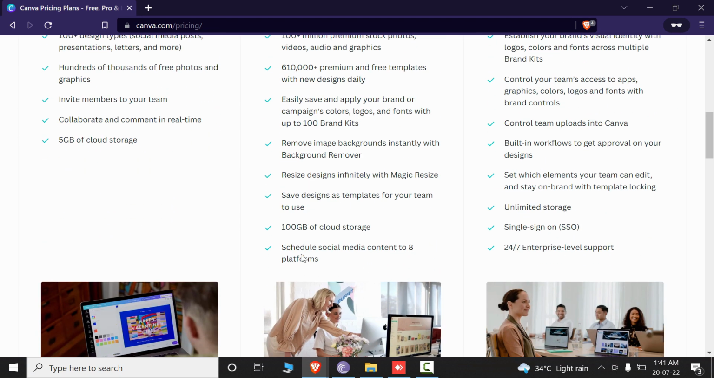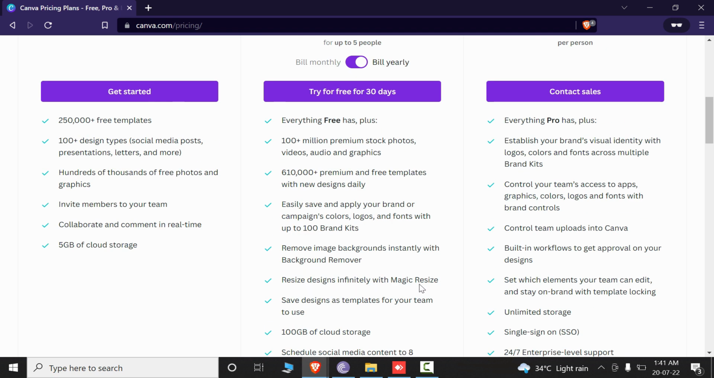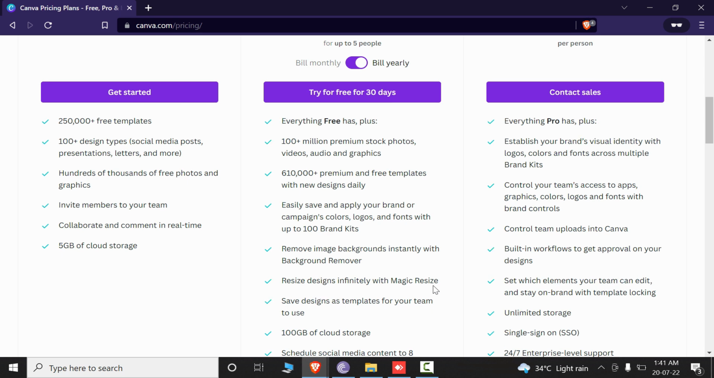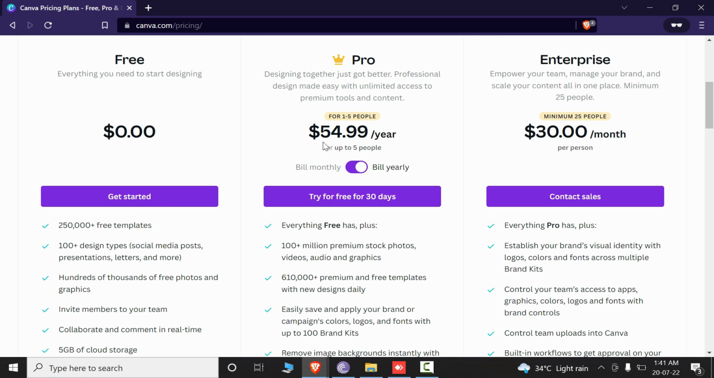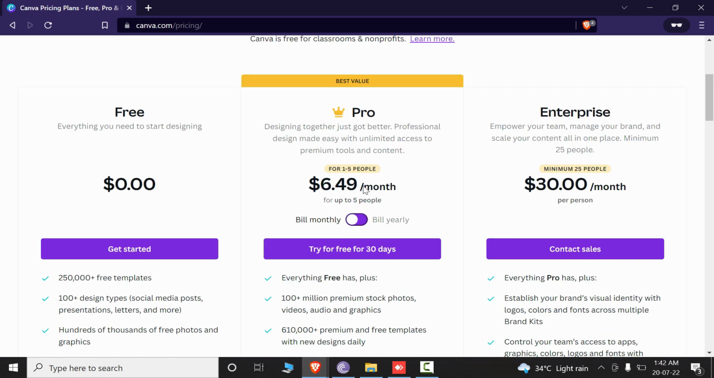Like you already have the scheduled social media content to 8 platforms. You can resize indefinitely by magic resizer. Some additional tools are there. The color schemes, logos, fonts options are great. And it has the pricing of $54.99 per year, and it can be used for up to 5 people. So that is great. If you talk about per month charges, it's only 6.49, so you can subscribe for that as well.